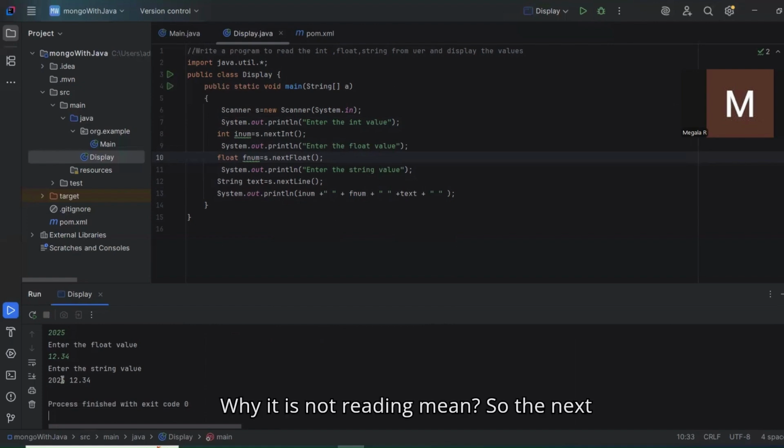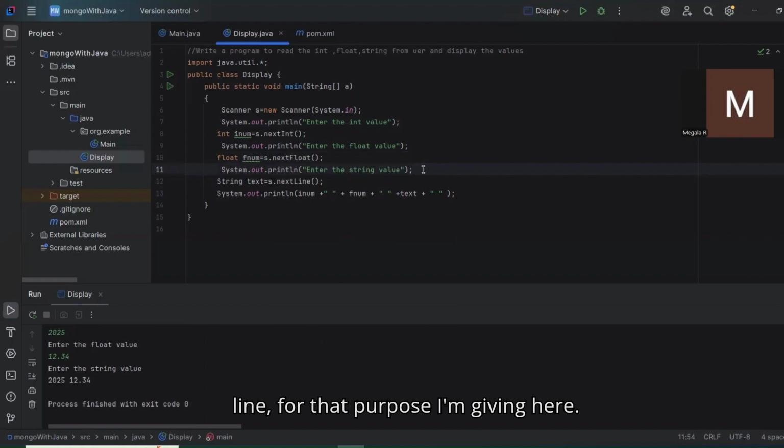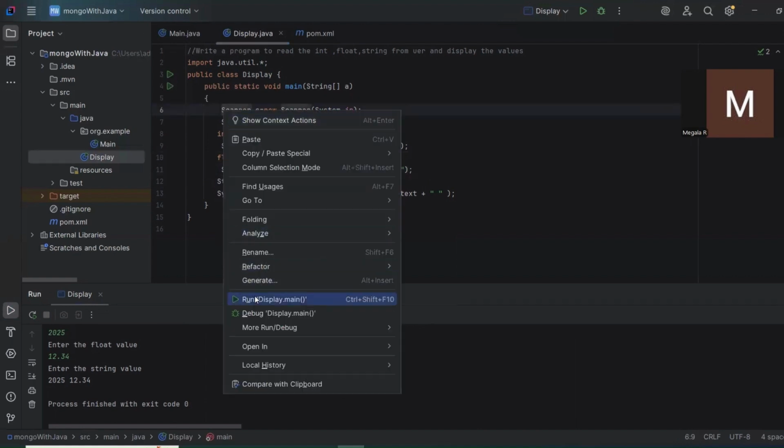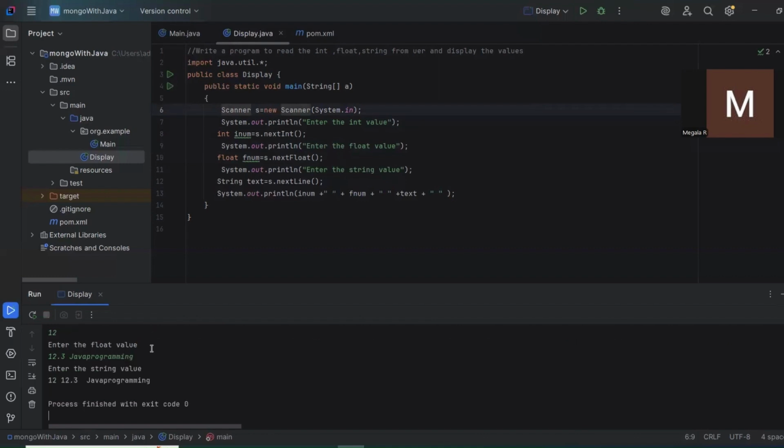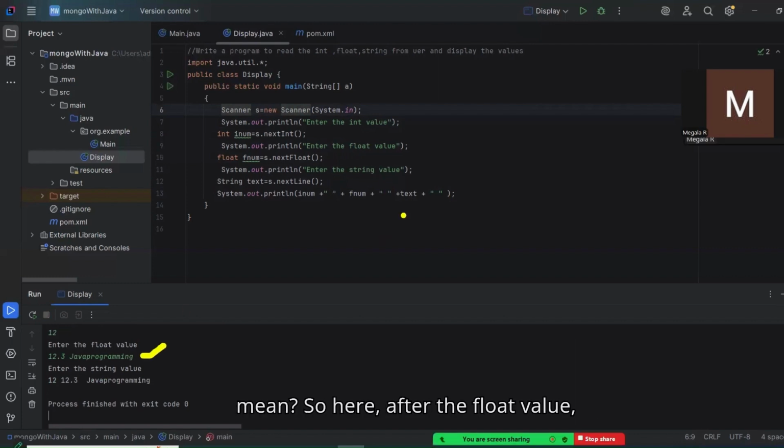Why is it not reading the string? So the next line, for that purpose I'm giving here. Slightly change here. So why have I continuously given a string? So here after the float value, whenever I'm pressing either space or enter key, that will be considered as the text. So to avoid that, you can use next or you can ignore that space or enter key.